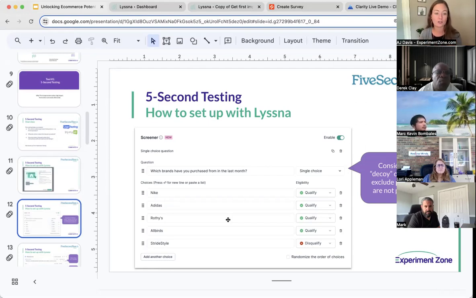So if we were a shoe company and maybe we're competing with Nike, Adidas, et cetera, on this list, we might include a list of: did you purchase from these brands in the last month? We could spend a whole hour talking about screener questions, but we basically are looking for just a handful of questions that will help us find the right people.